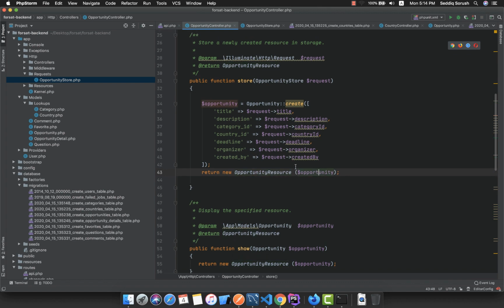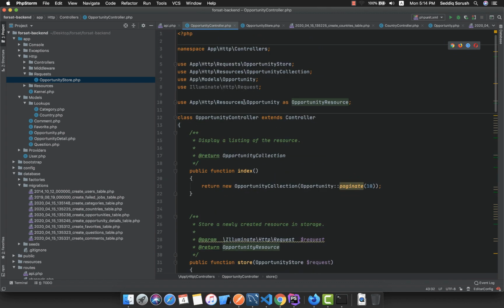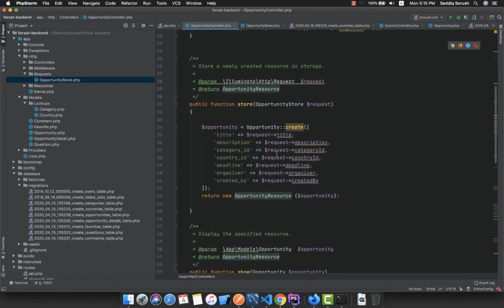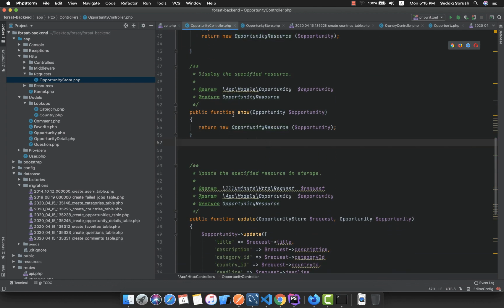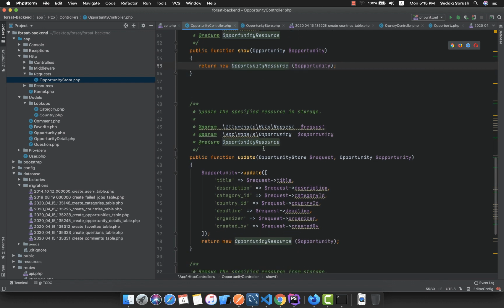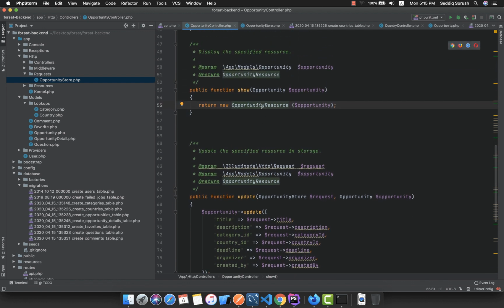So we have this opportunity resource. Basically, this is the resource that we created in the previous sessions, and it is inside app, HTTP, resources, and opportunity. As the name of this resource is the same as the App Models Opportunity, we need to alias it. So we have the opportunity resource, and we are just returning. And for the show method also, we are returning an opportunity resource. If we don't do that, our response is not formatted or transformed nicely.